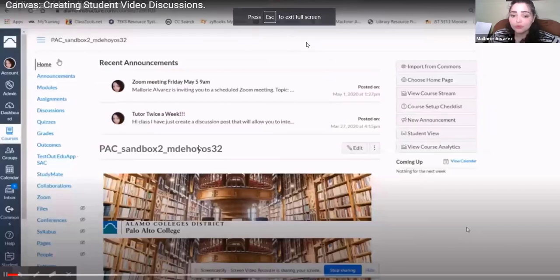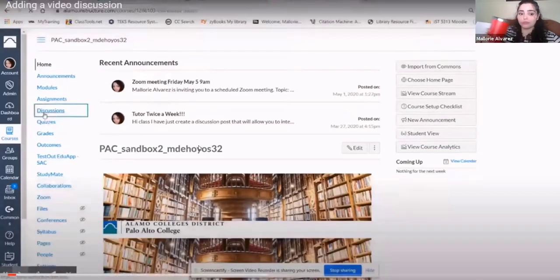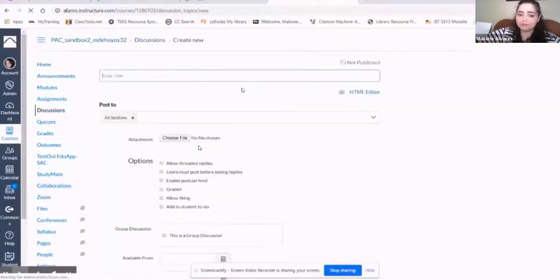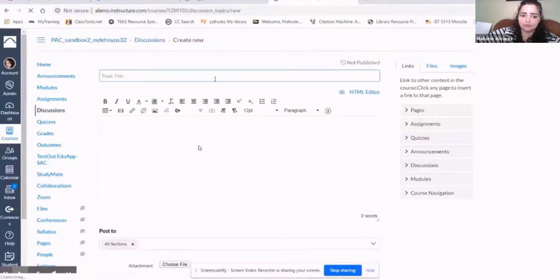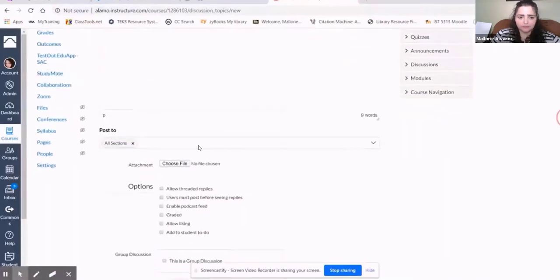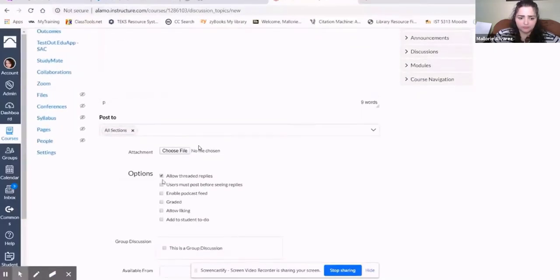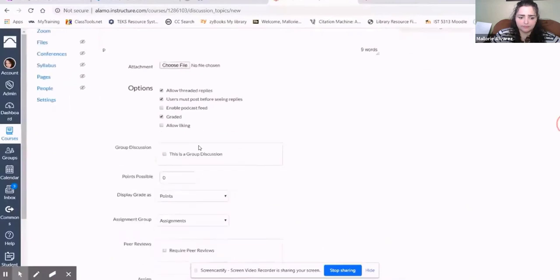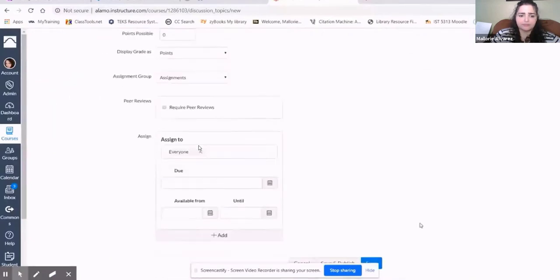Here is how you can set up a video response discussion in Canvas. First, you will select Discussion, then Plus Discussion. Then you will fill out the title, discussion prompt, and video instructions for your student. Then select Allow Threaded Replies. And set your other standards if you want students to reply to other posts is also an option. When you're done, click Save.